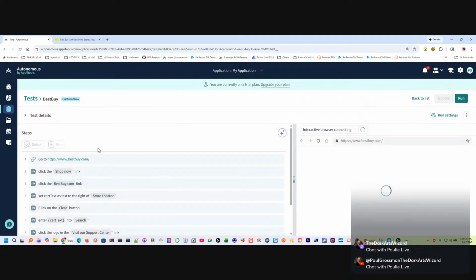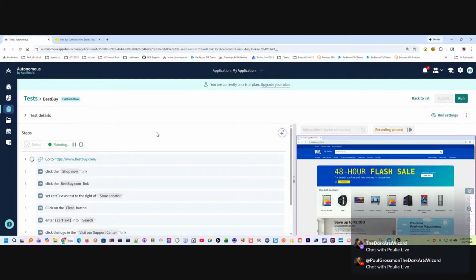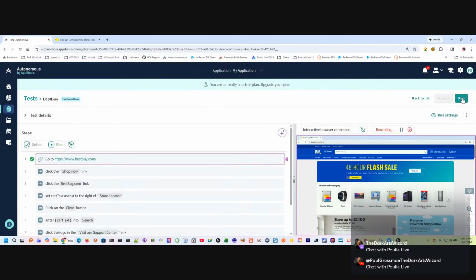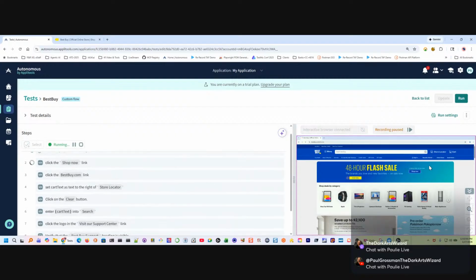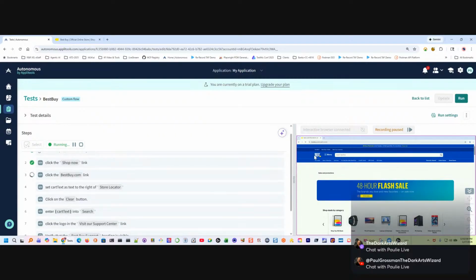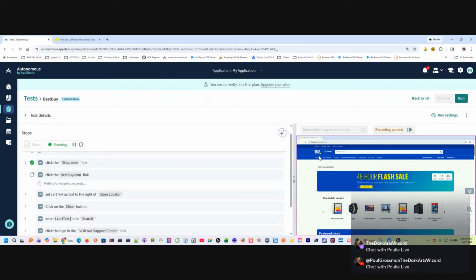Now you can run from two different places. There's a run up here and there's a run over here. I think this is running internally on this side, and this is running in the actual cloud outside of this interactive browser that's working here. So let's see. We are going to tell it to run. So I'm going to click on Shop Now. There's Shop Now. Cool. And then we're going to click on the bestbuy.com image, which should bring us back to the first one. And it should say Shop Now again.